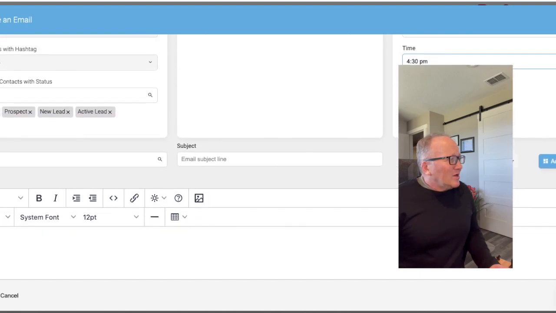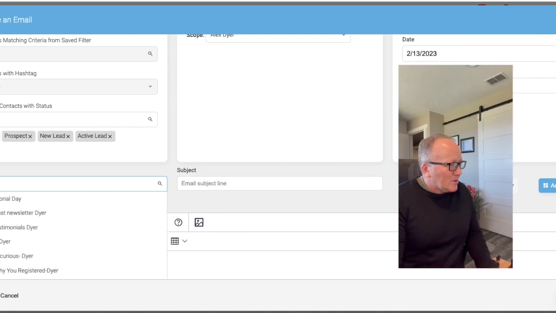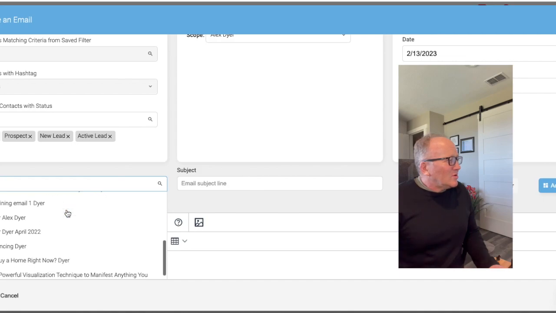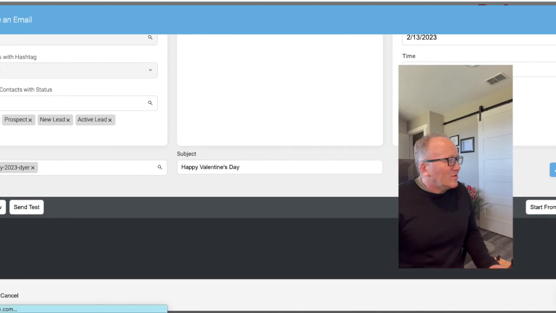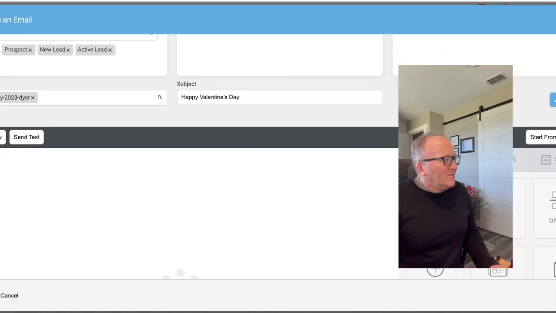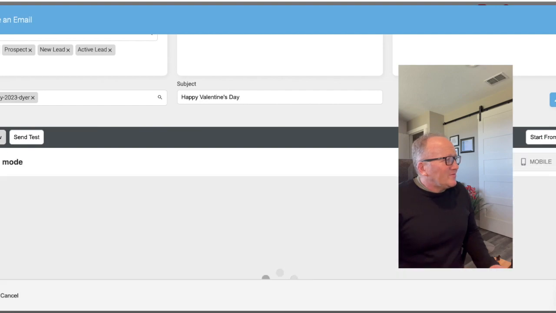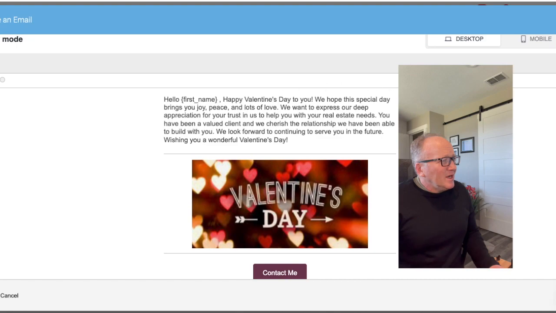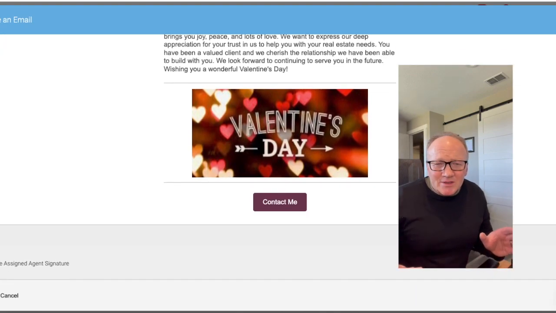And then we're going to choose a template. Like I said, I put everything under Dyer so I can find it. You scroll through, here's all my templates, and there it is right there. It loads in. I'm going to preview it. And there it is. Hello, first name. Happy Valentine's Day. That's how easy it is to do.